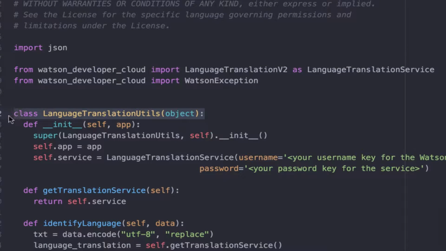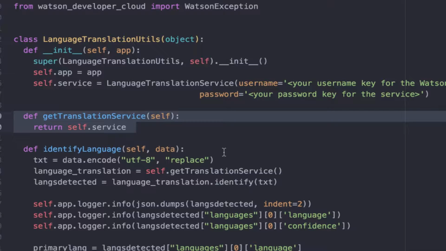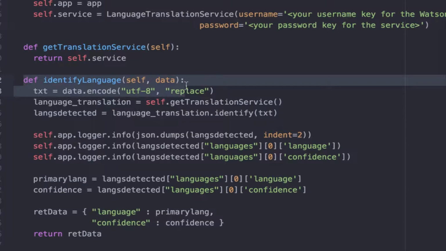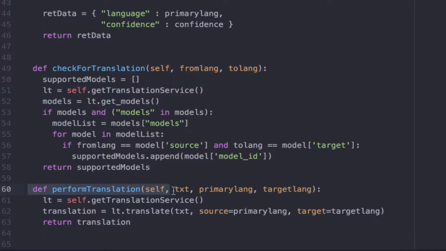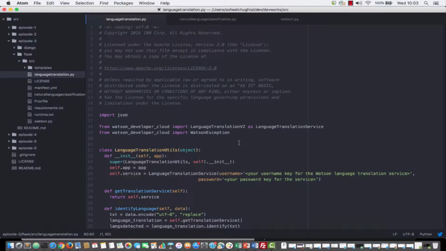So we include the Watson Developer Cloud instance, and we've created a class language translation utils. This has a get translation service method, which is initialized in the init constructor, and that has the hard-coded credentials, still hard-coded at this stage. The identify language method has just been taken out of the main file back into this utility file. The same for the check for translation and the perform translation method. These methods are unchanged. They've just been added into our utility class to make the code tidier.